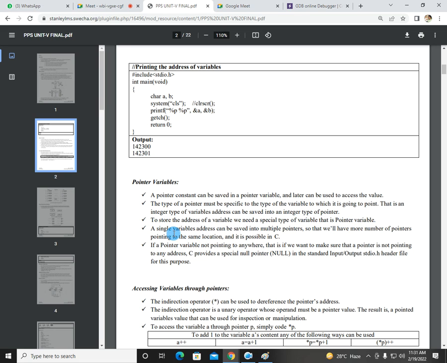A single variable address can be saved into multiple pointers. Only one address we can store in several pointers also, that is also possible. More than one pointer can point to the same location, and it is possible in C. So if you want to point to only one address, any number of pointers you can assign.